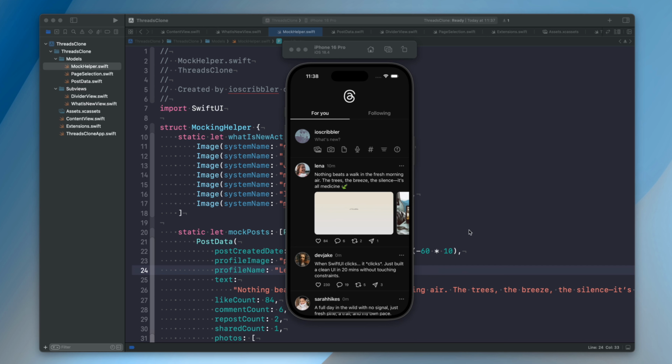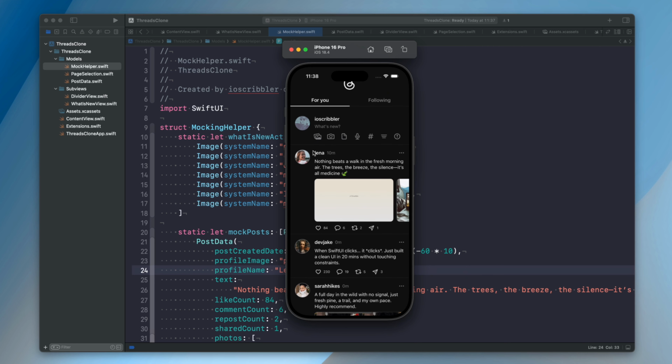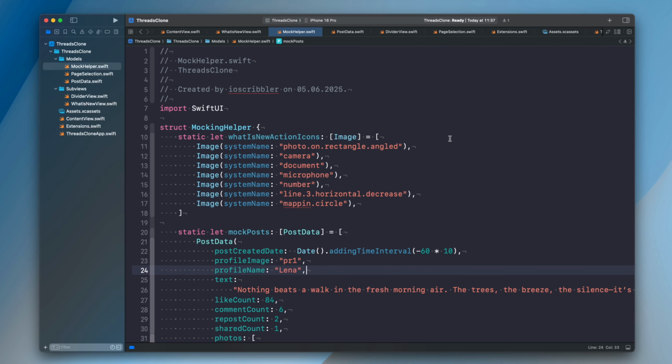Before we jump into building the post view, let's quickly take care of the divider that sits right below the What's New section. If you take a closer look, hopefully it's visible, you'll notice a subtle clean line separating that section from the posts below. Let's add that now to keep everything looking polished and true to the original design.